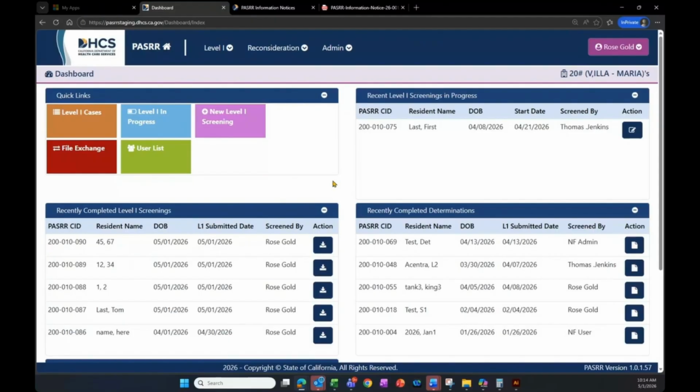Overview. The Level 1 screening is submitted online by the facility and is a tool used to help identify possible serious mental illness, SMI, or intellectual disability, developmental disability, or related conditions, IDDRC. Keep in mind, a positive Level 1 doesn't guarantee the need for an evaluation.